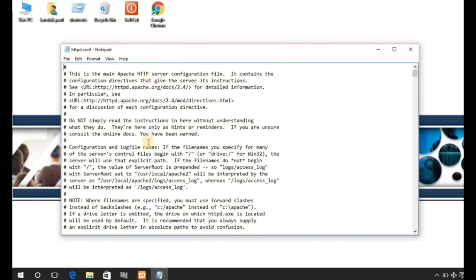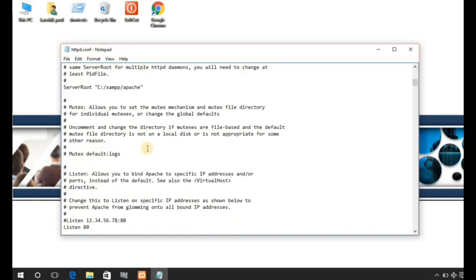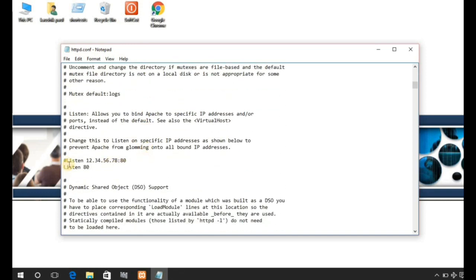Now in this notepad, you have to search for the option Listen. You can see over here, see here it is, Listen. Now it is 80, it is written over here 80. So this is the port number on which Apache is listening. If you want to change it, you can change it also. For example, I'll show you one change. Suppose I have to change this one to 8080.